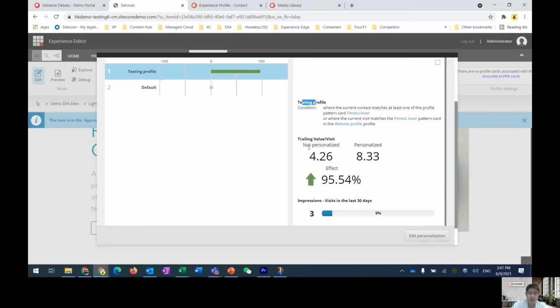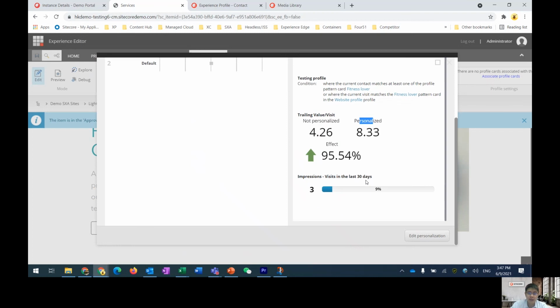You can see that the trailing value per visit, when there's no personalization being applied, is 4.26, but when there is personalization being applied, it is 8.33. So the effect is that it increased by 95%, which is impressive. And then on the bottom, you can see the visits in the last 30 days. Because I just set it up, there are 3 impressions. It means 3 people actually were triggered, and the system displayed the personalization promo to them.